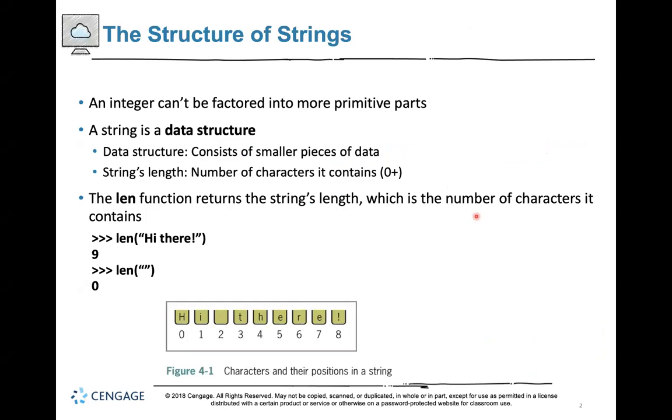So first of all, for strings, we have seen some very primitive data types such as integers and floating point numbers. So those are primitive types. They are fundamental. They don't really have additional parts to them. They're just single values. However, a string is a little different. A string is kind of a data structure in the sense that it consists of smaller pieces of data.